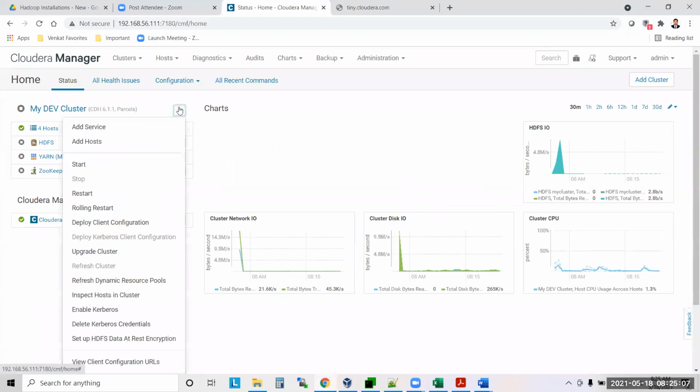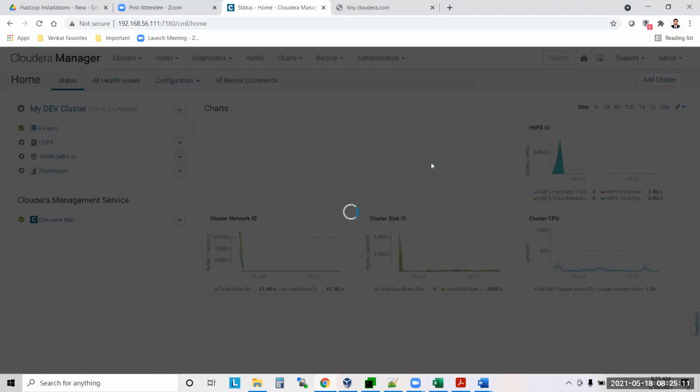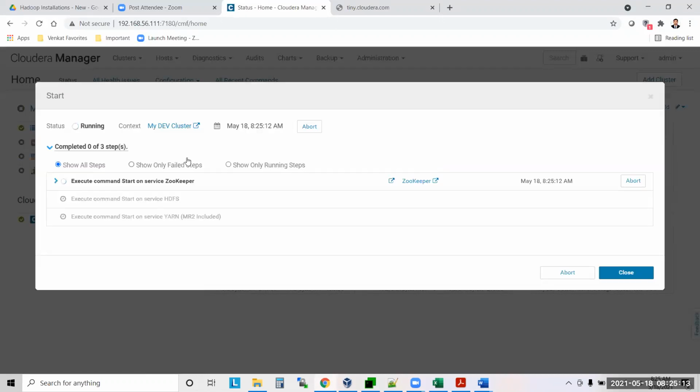Okay. You want to start the entire cluster. Again, click on this one. Start entire cluster. Start. See again, even while starting, what is it starting first? It is starting ZooKeeper, then Hadoop services, then YARN services. Is it following the same order that we followed in Apache? Yes, it is following the same order.